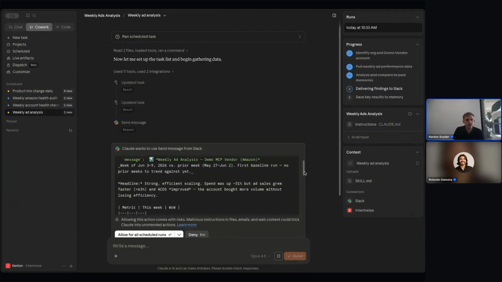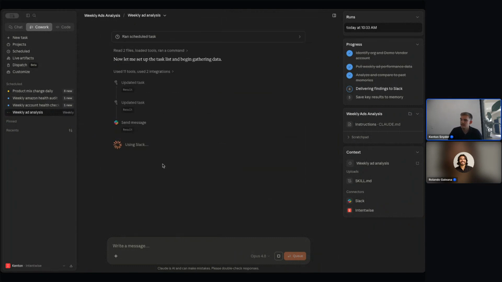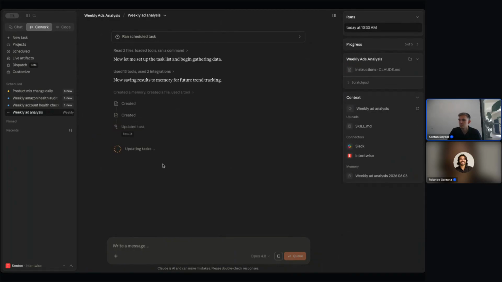All right, so it looks like it had its findings and it's asking me to send a message in Slack. I'm just going to go ahead and approve that. Again, Slack connection is optional. You could definitely just have this live in Claude. You could have it send it as an email, whatever you'd prefer to have there. Slack is my preferred way of having these messages sent. And Slack has an MCP connection as well, but that's completely up to what your preferred method of receiving these results would be.